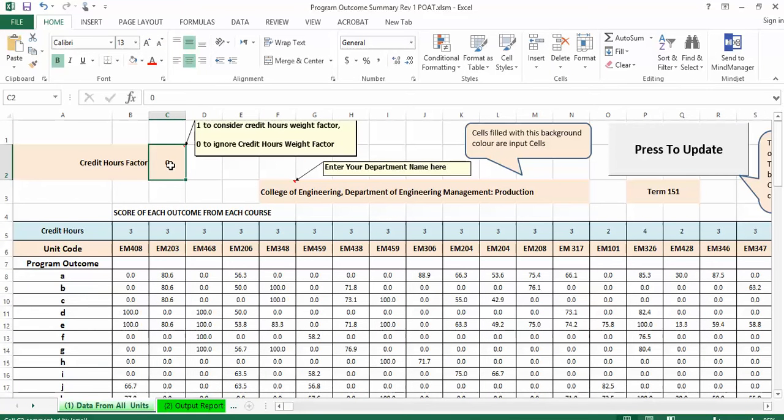Back to this. So this is either 0 or 1, as it explains here: 1 to consider credit hours weight factor, or 0 to ignore credit hours weight factor. So you either put 1 or you put 0. If you don't consider the credit hours as a weight factor, you put it as 0.